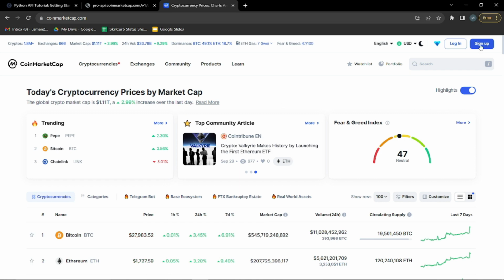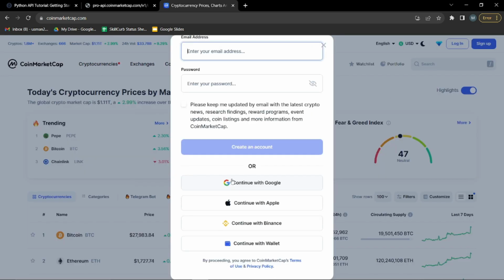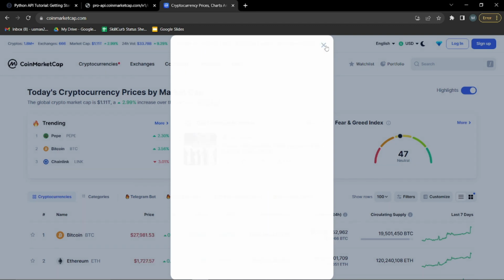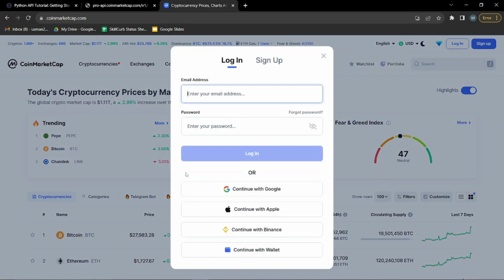You just need to hit the sign up button. Then you have 3 to 4 options. Either you can continue with Google, Apple, Binance Wallet, whatever you want. I have created my account with Google, so I'm going to go ahead and log in right here.